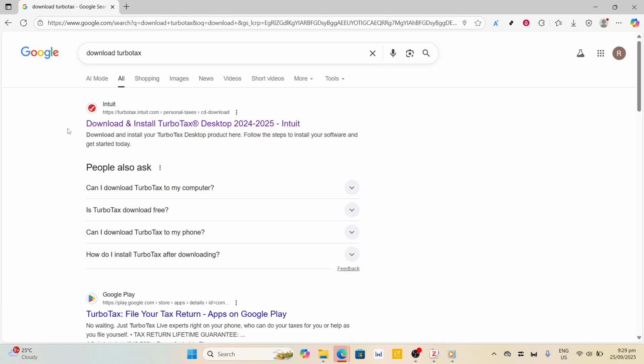You'll see a list of search results popping up in a matter of seconds filled with various links and advertisements. It's important here to identify the official TurboTax website, which will most likely be at the top of the search results. This official link is crucial to ensure you're downloading a legitimate version of the software. Click on the link that leads directly to the TurboTax website.